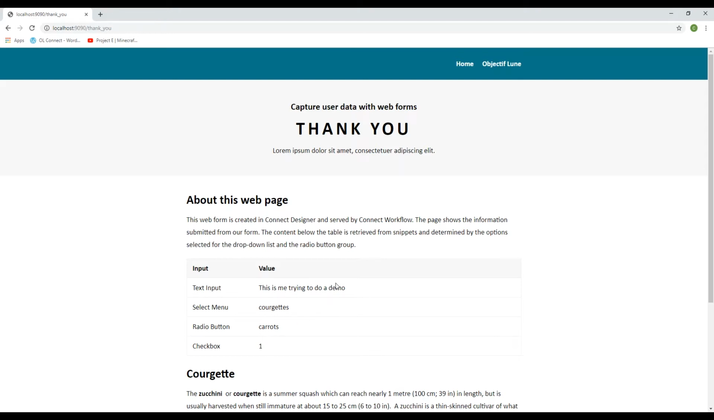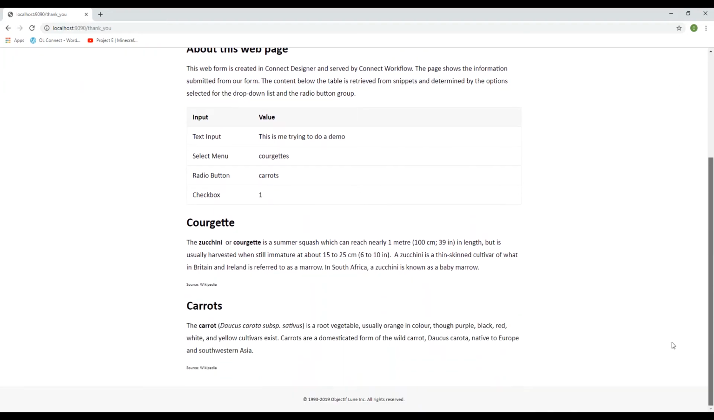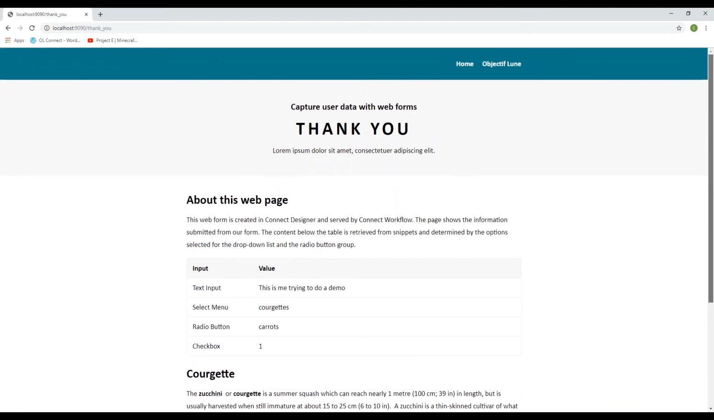But more importantly, it's pushed that data into the form, the response back. So it shows me my information that I've typed in. And if I scroll down a little bit, you can see that based on my selections, courgettes and carrots, it gave me some additional information. So this is a way of showing that we can produce dynamic content based on the input from a form. This is a very important concept to grasp, and actually very important to learn how to do, which is why the project wizard is a very good place to begin.